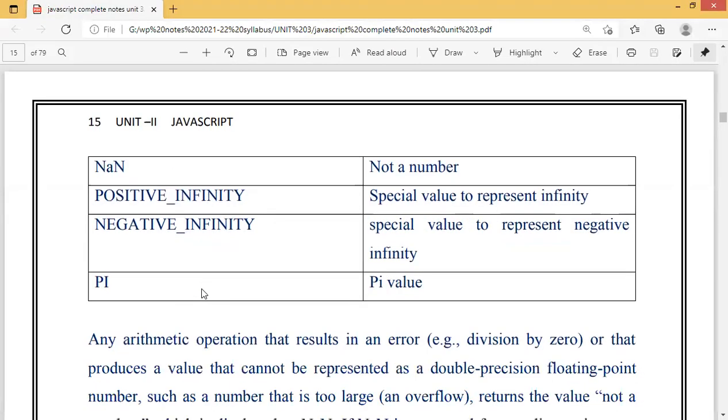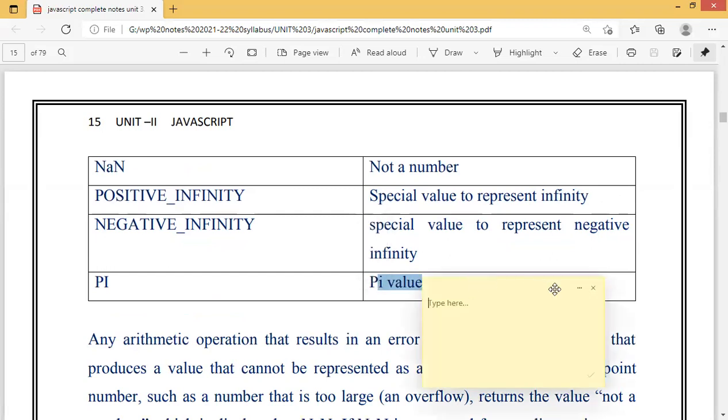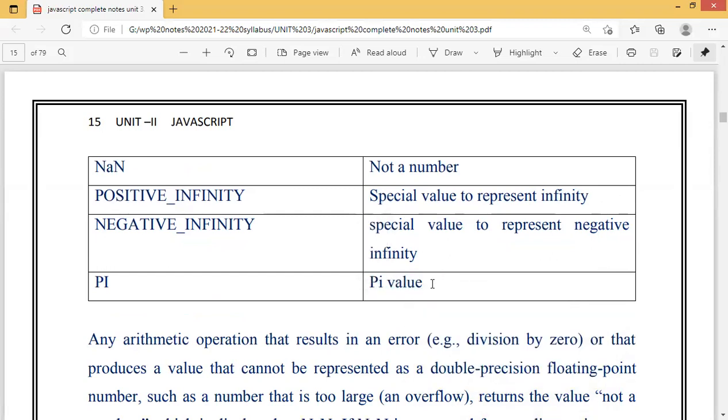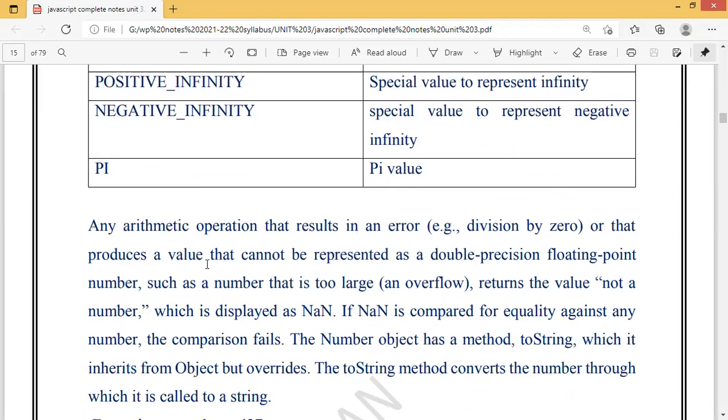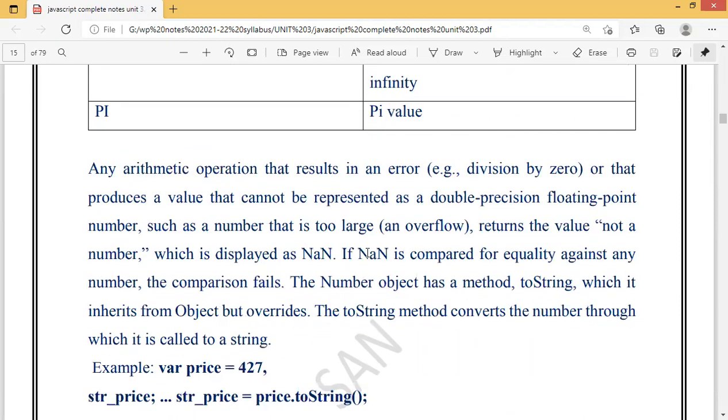Now see, we have a positive infinity, a special value to represent infinity. When we know that the result is infinity, it provides us a positive infinity. When the result goes beyond infinity, it shows a negative infinity. And the pi value. I told you that JavaScript is used to perform calculations and to add logic to your web pages. That is why it provides us different sets of objects and methods. See, the explanation is given here for NaN, not a number.